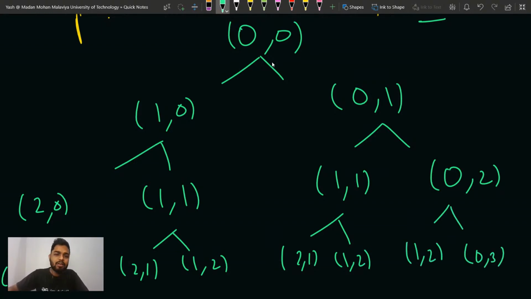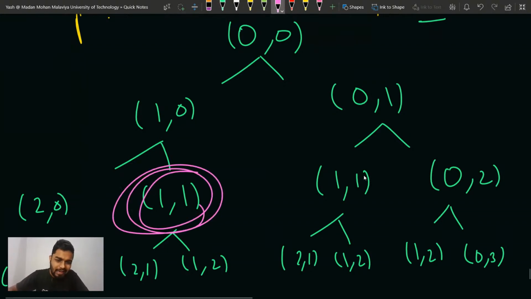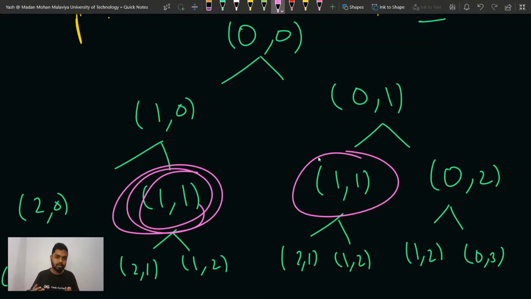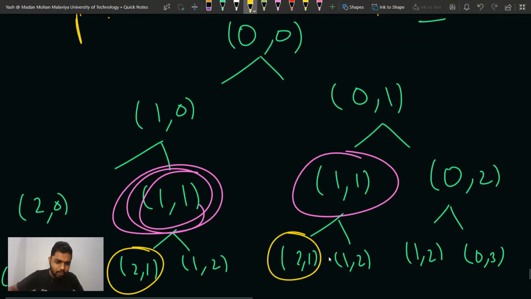So if you will see, if a particular state is already calculated, will you calculate it again? No, you will not calculate it again. Please write no in the chat. If a particular state is already calculated, you will not calculate it again.